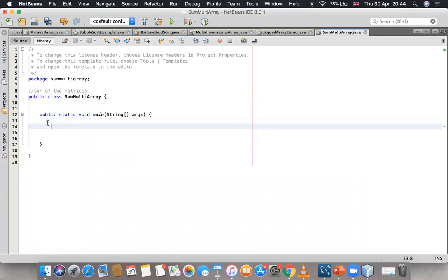So let us declare one two-dimensional array here, that is int a array is equal to, we can mention the elements of the array. Okay, that is an array of arrays: 3, 6, 9, and 1, 2, 3. Okay, this is the first array.